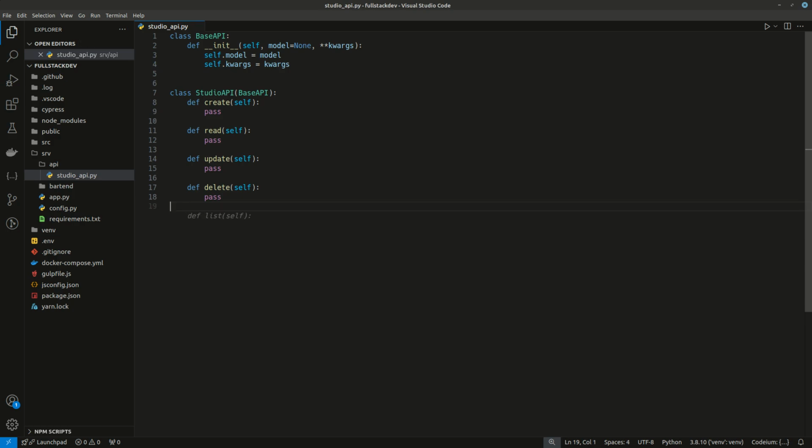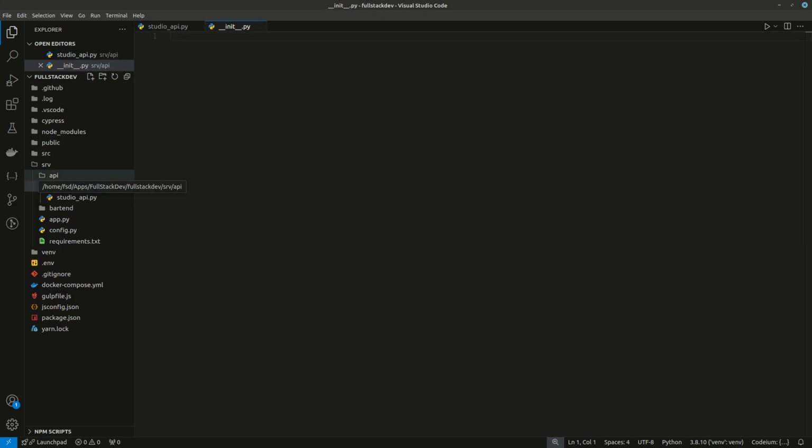This is a simple, explicit declaration of our CRUD API. You can default these to suit your project needs. We'll want to add an init.py here as well.